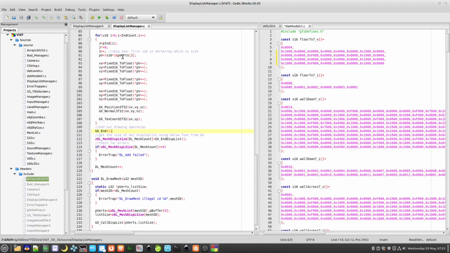And then to draw everything that's recorded in one of these array lists, you just call DL draw mesh with the array list ID, and then inside here we basically get a pointer to the vertex, and then pass that to the GX core display list function, which needs the size in bytes and the data converted to a U32 pointer, which is what this is doing here. And then this will then draw our models.